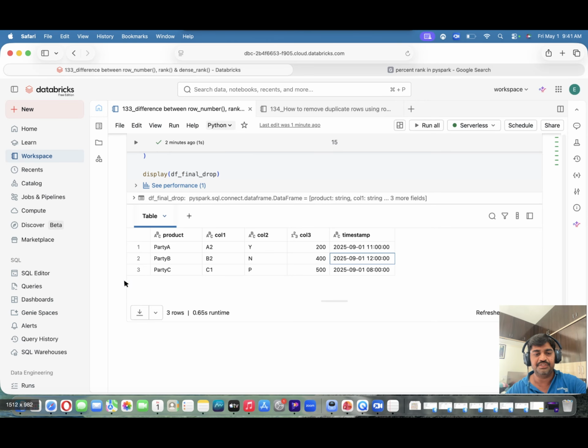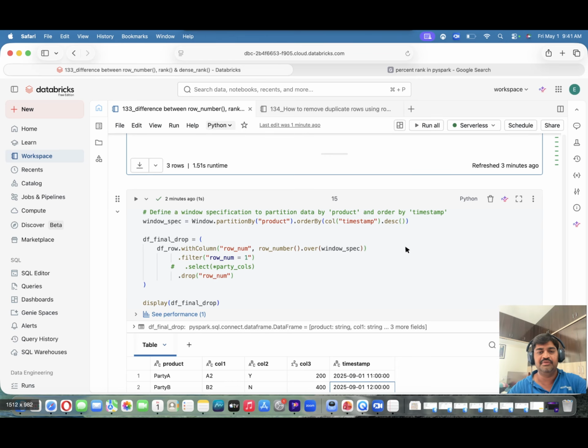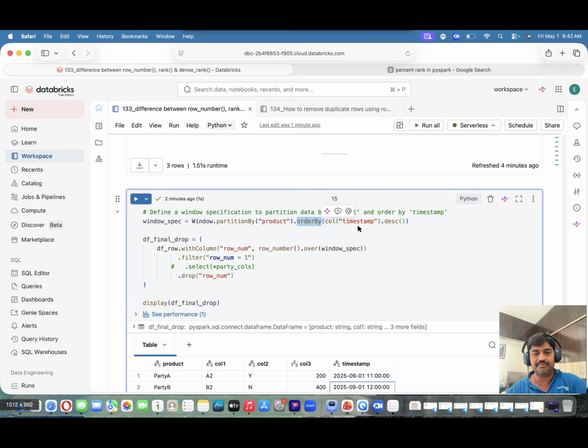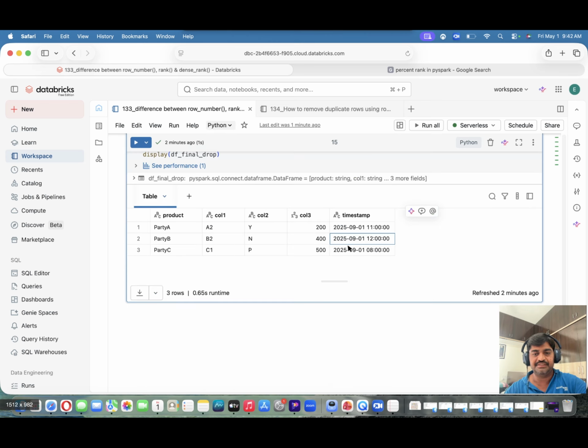So always remember, whenever working in real time, always define the order by column. In order by, always define your load date column, and always define it as descending. Then only your latest duplicate record will be retained. Otherwise, the latest duplicate record will get removed.